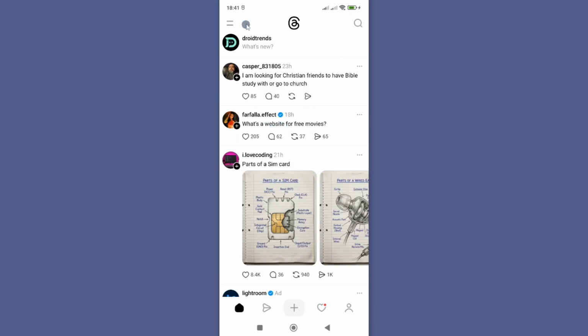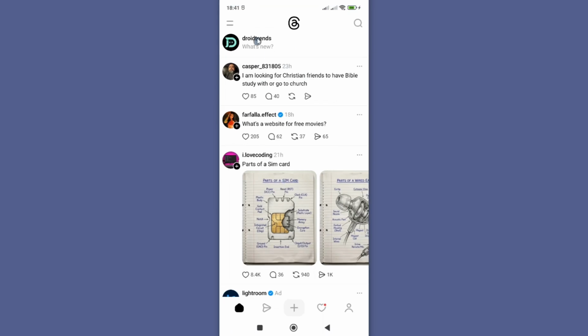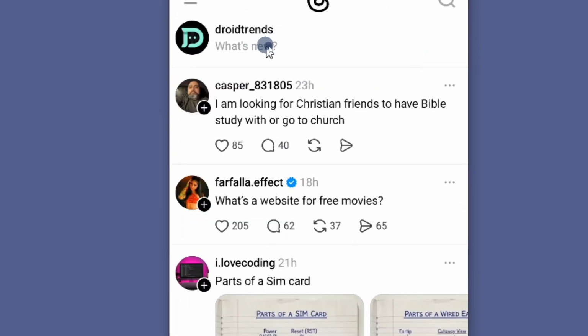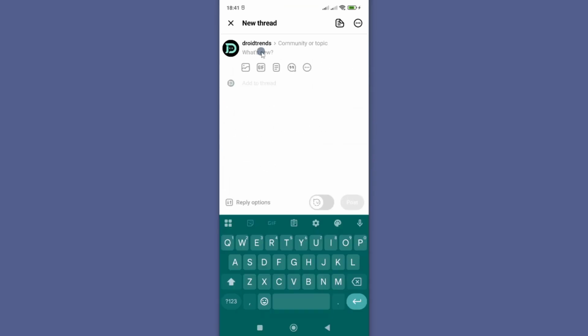So the first step is to open your Threads app. So I'm here on my app. I'll open it, log into your account. And once you're logged into your account, to upload or publish any file, just head up here to what's new on your account. Or if you swipe down, you can see a plus. If you tap on it, here you can now write anything, maybe look at this.